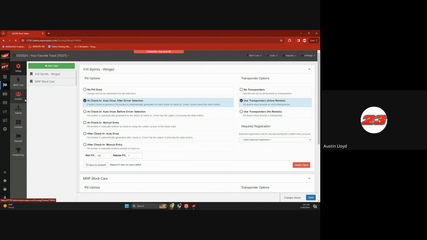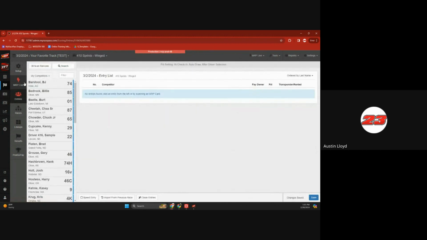Entries then is the next screen here. And I'll come back to MRP Live after we've got some lineups created. But entries is the process of entering a driver into your event. Right? So there's two ways to find a driver. There's this competitors list on the left-hand side of the screen. This is basically a list of all of the drivers who have raced with you before in this class or have registered with you in this class.